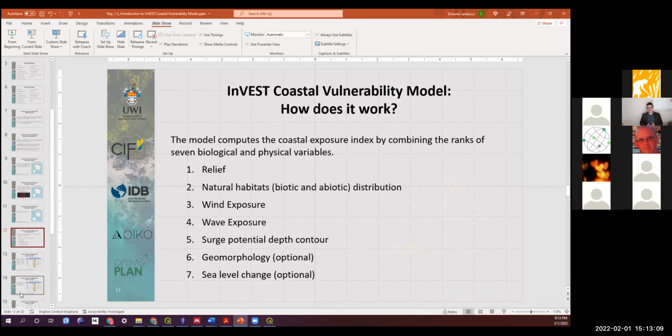So, the InVEST coastal vulnerability model. How does it work? The model computes the coastal exposure index by combining the rank of 7 biological and physical variables. It considers relief, and it considers the presence of natural habitat, so the natural habitat distribution, both biotic and abiotic, and both benthic and terrestrial. It considers wind exposure, and it considers wave exposure. We will explain how those are calculated briefly.